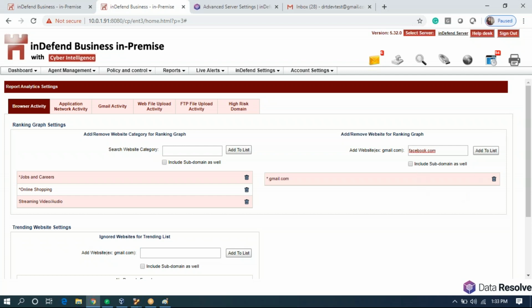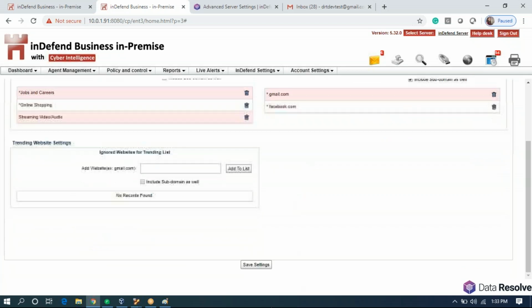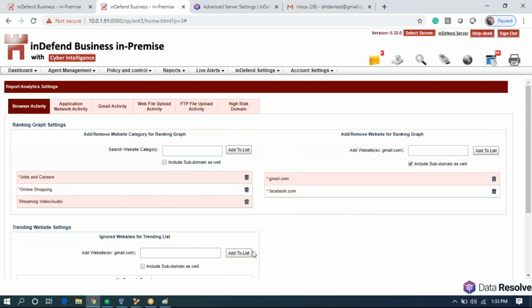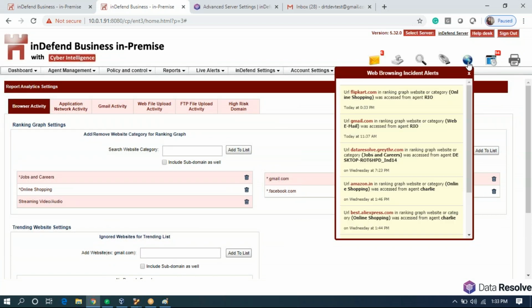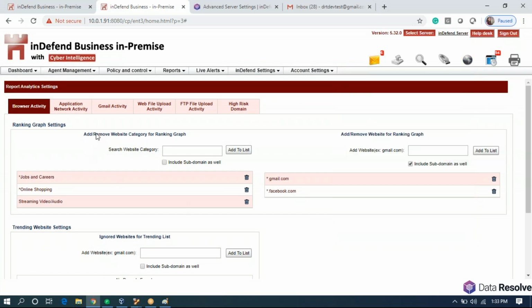The websites you add here will not be blocked, right? This is not for blocking. This is only for generating incident alerts for a specific website access or a specific website category access. So you can add them, save them, and whenever they are being used, you will get an incident alert populated on the top right corner.